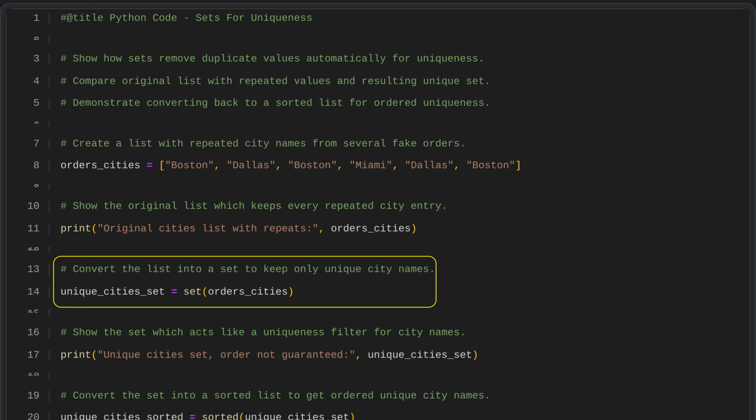We start with a list of city names that may include duplicates and convert it into a set to keep only unique names. This conversion automatically removes any repeated entries. However, sets are unordered collections, so while we gain uniqueness, we lose the original order of the cities in the list.